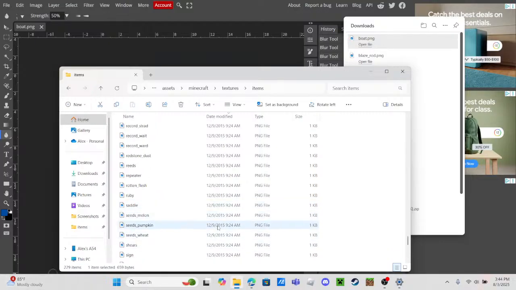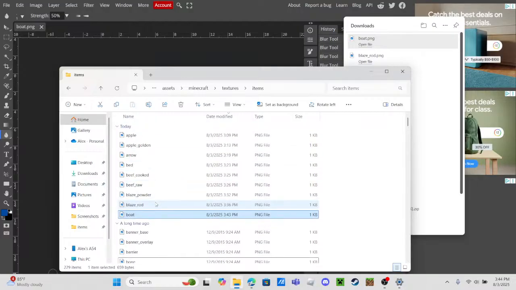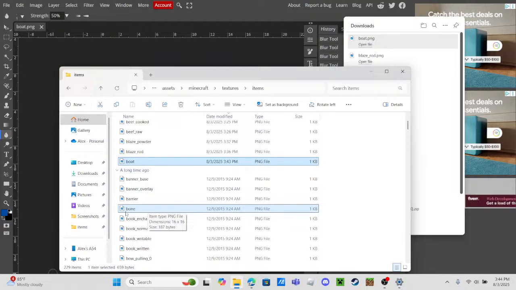How many items are here? 229. And this is just items. Now, like I said, I'm not going to be doing all of these. Like, do I need to do bones?